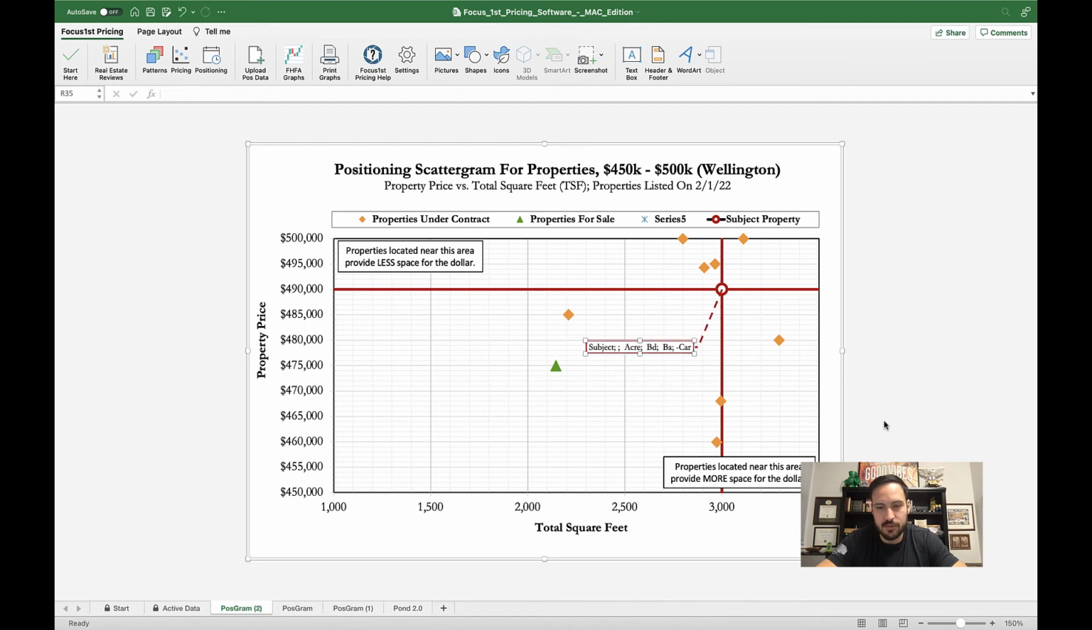Now, what you can see is we have a quadrant situation where, if these were for sale still, you could say the property is located near this area, providing less space for the dollar. These are basically a tie. Realistically, you're 100 square feet less, something like that, but they're priced more. So then it looks to special features, conditions and amenities, and the buyer is really having to weigh their options. Whereas if we're priced down here, we're probably having an advantage.